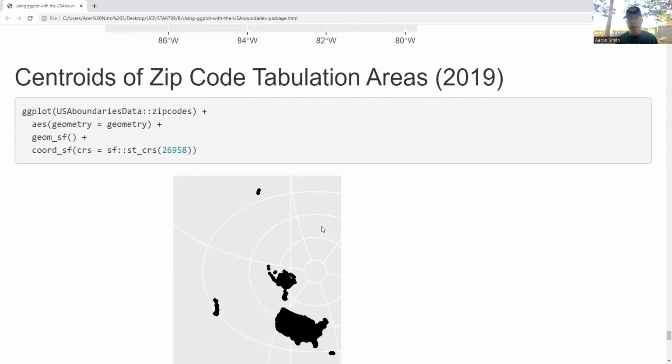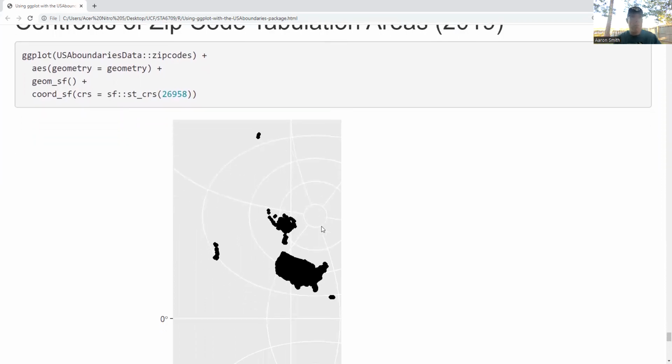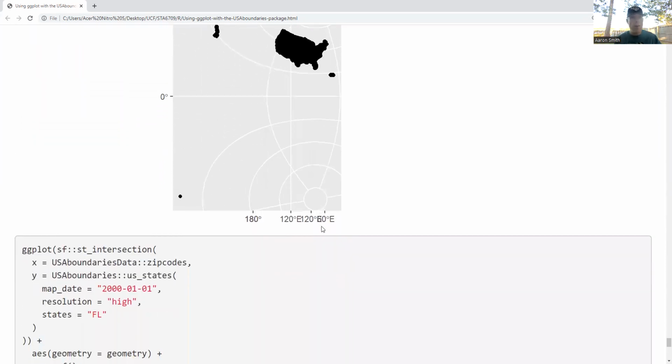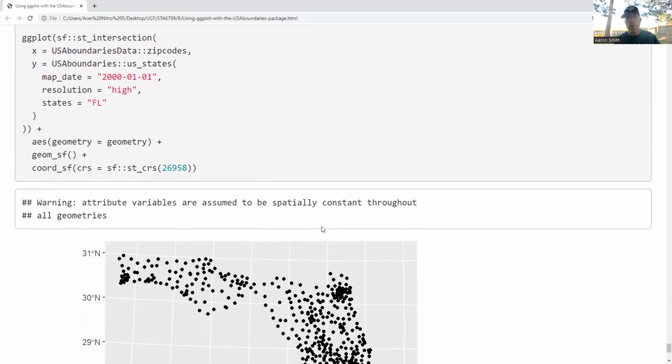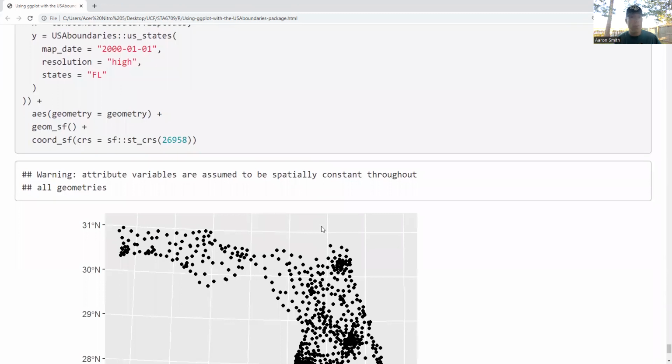We have a second data set for zip codes, and I'm pretty much just playing the same game. Here are the dots that indicate the centroids, not the location of the post office.